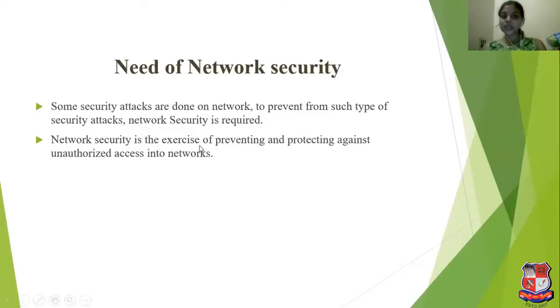Now it's an exercise for preventing and protecting against unauthorized access into a network. Now what is unauthorized access? The person who is not allowed to access the services of the network is called an unauthorized person. An authorized person means a person who is allowed to use the services which are provided by the network. So that's the difference between authorized and unauthorized.